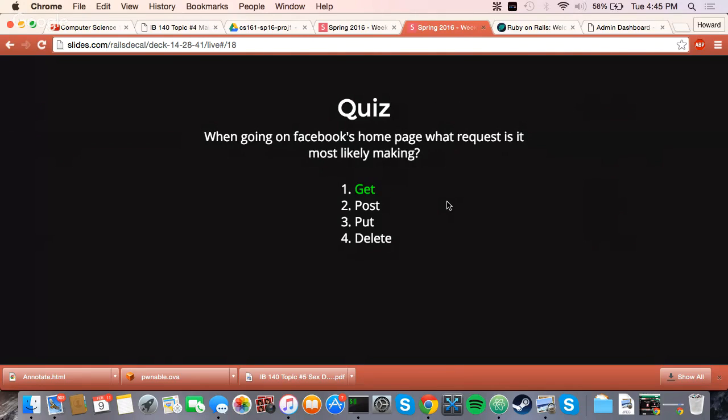So basically, when you go to Facebook, what you're trying to ask for is, I just want to retrieve information. I'm not trying to update any of my own information or anything like that. So I'll make a GET request. All right, let's say you're on your Facebook profile, and you legally change your name and you want to change your name on Facebook. Now you fill in the box and you click submit or update information. What request do you think you're sending?